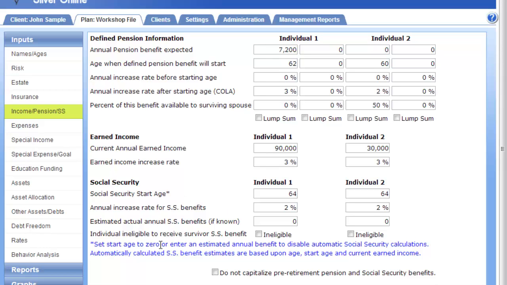So if you have the Social Security statement for the client and you know an expected benefit amount, go ahead and plug that amount here in this last box. If you don't, the program will be able to estimate it based on that earned income. Social Security start age, any increase you want to assume on those Social Security benefits, and again, if you have the statement, you know the actual estimated benefit amount, type that in rather than the program calculating it.